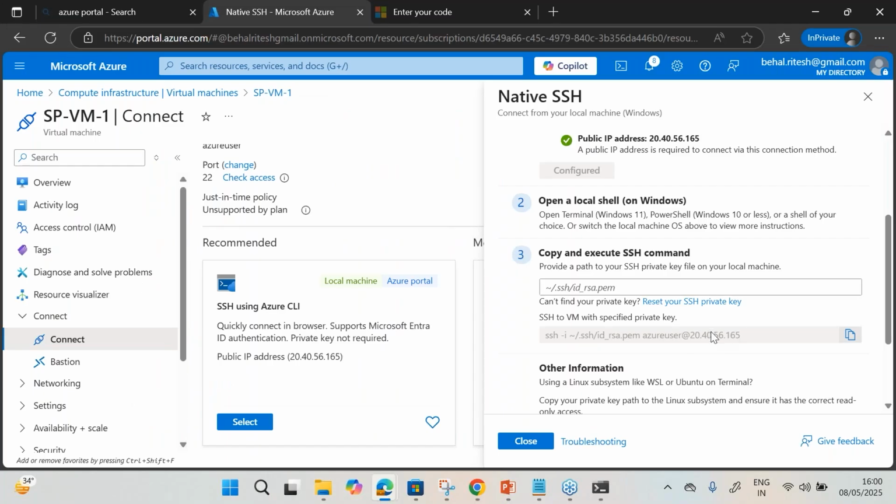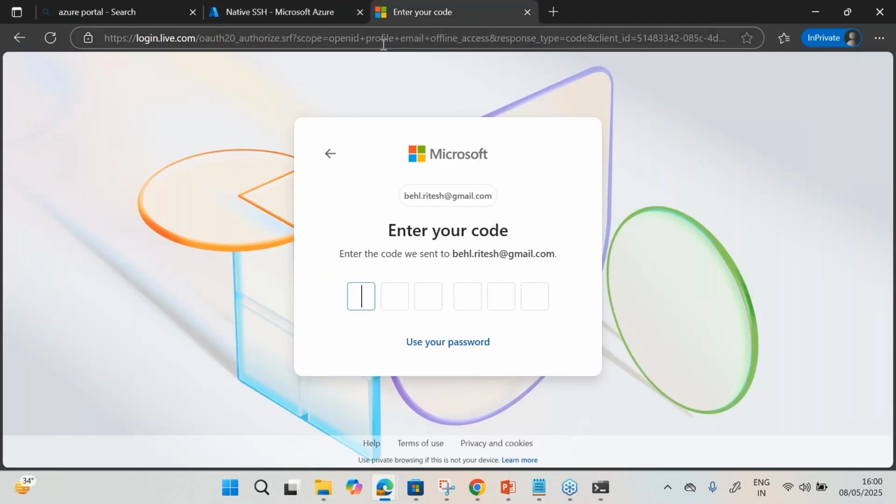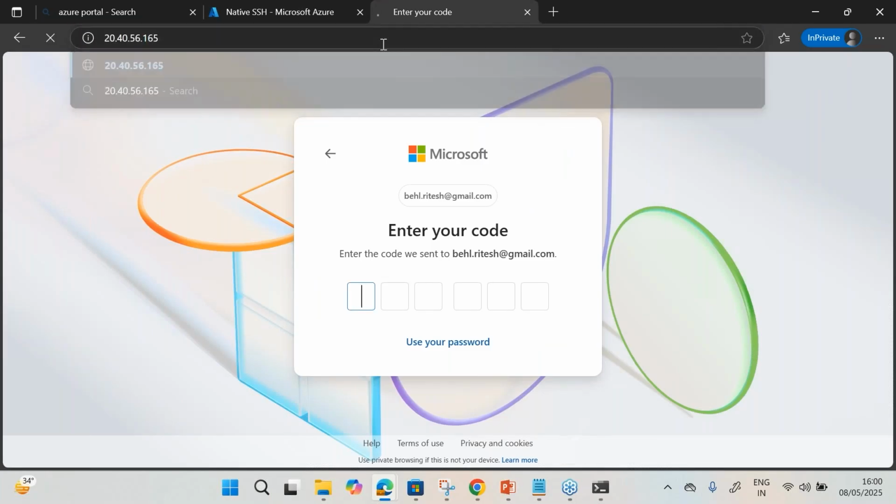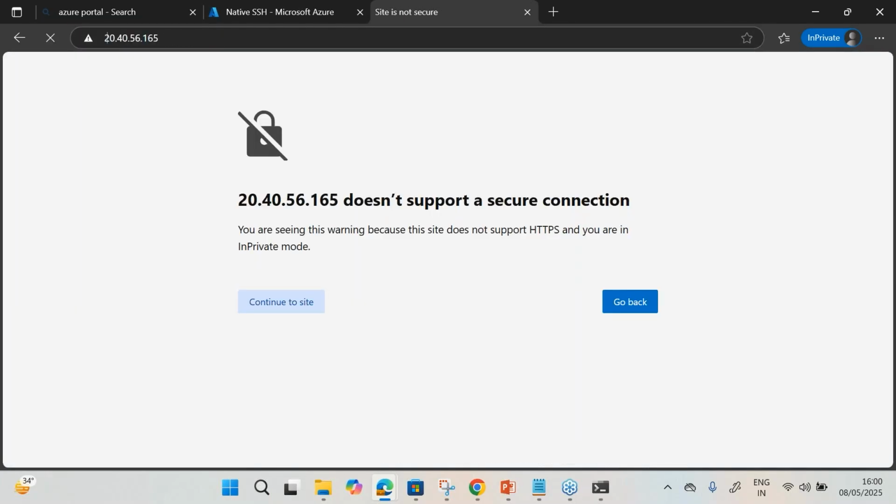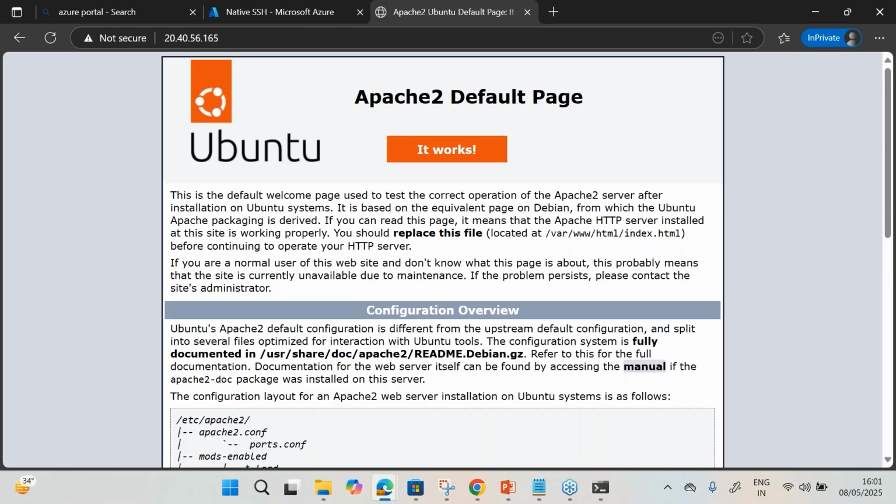Is it? Yes. So what is the public IP? Let me copy the public IP, 20.40.56.165. Ctrl+C. Let me paste this in a browser. Ctrl+V. Enter. If I'm able to continue to the site, I can. Apache2 default web page.